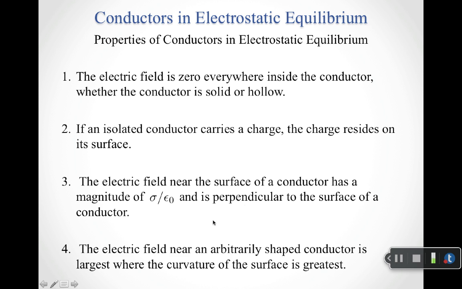Lastly, if you do have an arbitrarily shaped conductor, the electric field is largest where the curvature is greatest. When you have a conductor that has some shape that points out, that point will produce a larger value for the electric field than places that curve slowly. So where there is large curvature, more charges congregate to cancel out the electric field, and you'll end up with stronger values of the electric field at those points.